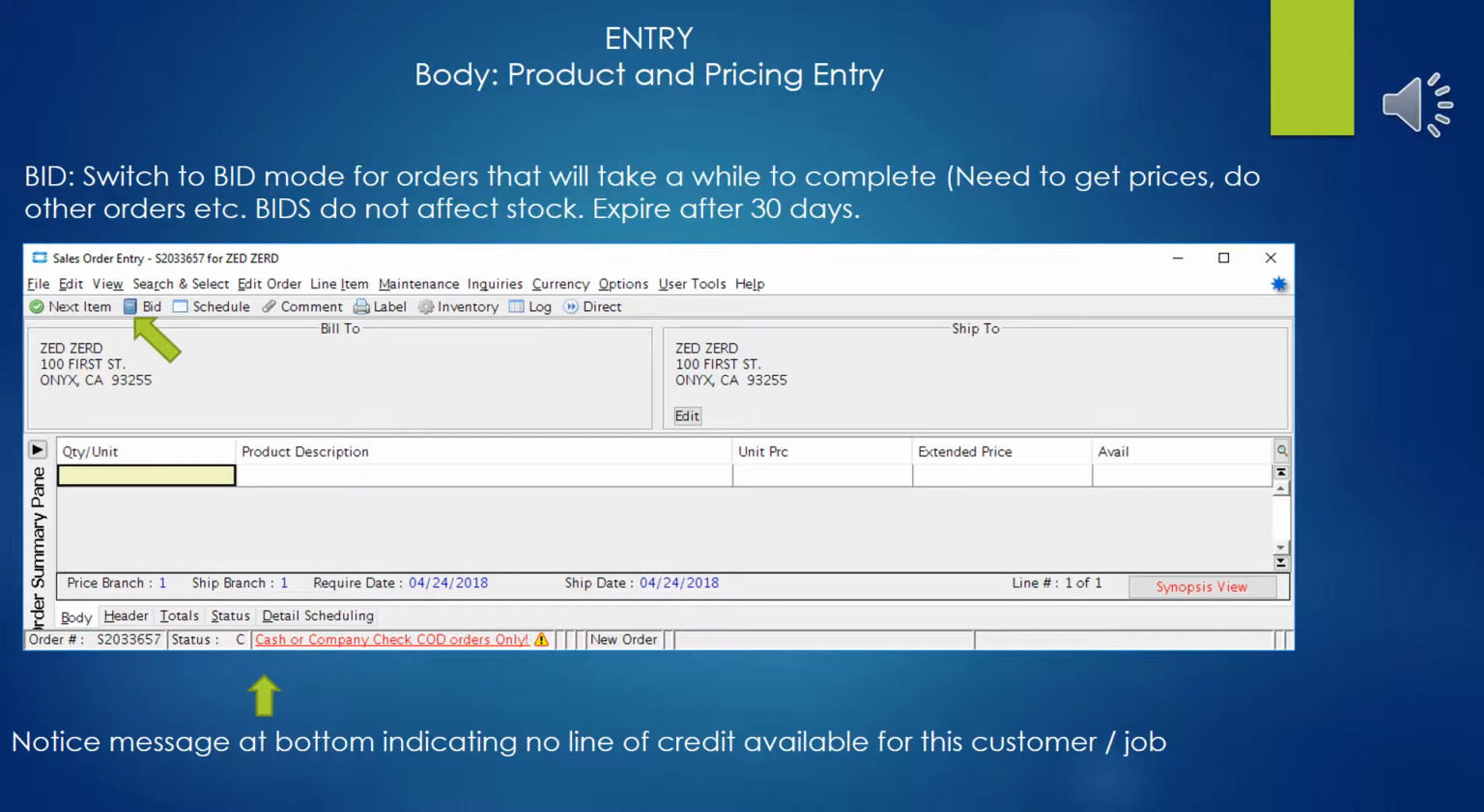Get into the habit of converting the order into a bid, because while the sales order is open, the materials that you're putting on the order will be essentially committed, which could interfere with things. Once you switch it to a bid, then you've bought yourself time. It's not committing or affecting inventory, so you can go ahead and do this at your leisure. Keep in mind that bids by default expire after 30 days, so if you go past that point, you'll have to go into the bid and refresh it.